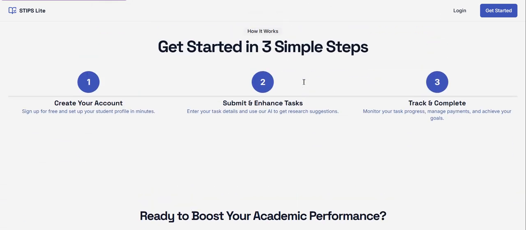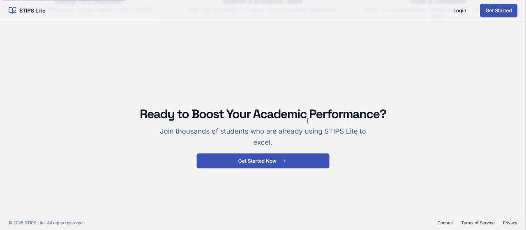Going through that, before you can start to register as a student, you must sign up and set up your student profile in a minute, and also enter your tag details to use AI to get your research suggestions, and also track your activities with just the app.